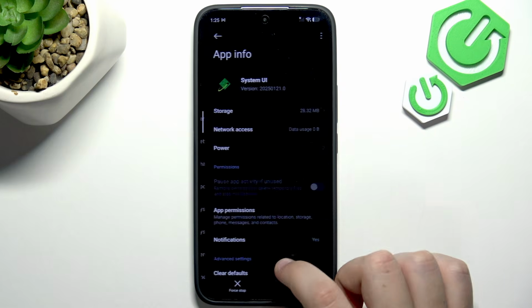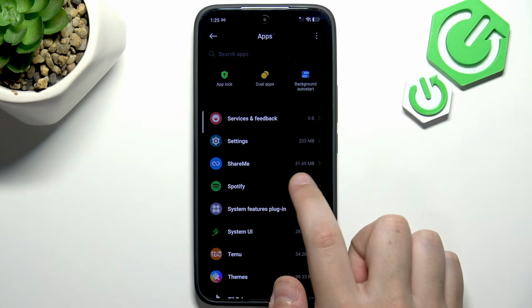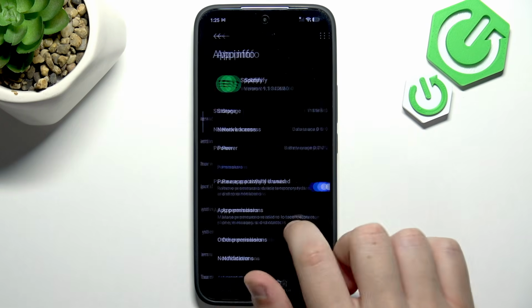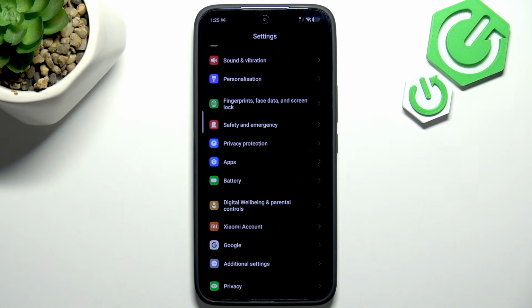So, for example, let's take the Spotify. Here you can force stop it. And that's what you guys can do with some of the bloatware apps that you cannot delete.